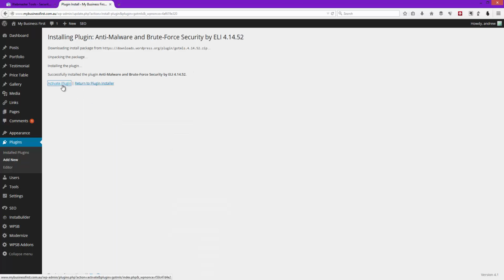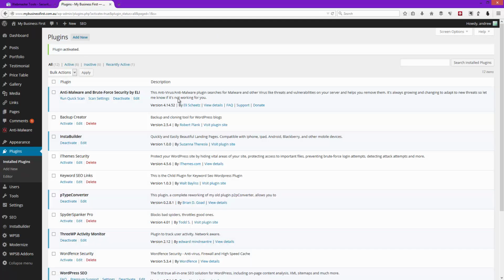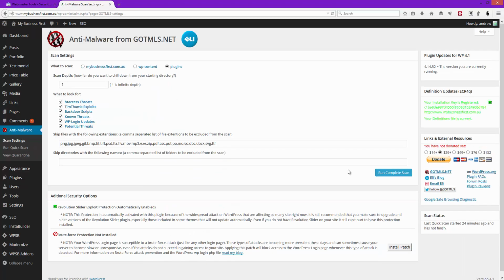You're not installing this for the scanning ability, you're installing it to protect you from future attacks, which is just as important. Once it's installed, you don't have to actually do anything. It should be automatically set up to protect your site. You don't need to run scans or anything like that. That's not why we're installing it. We're installing it more for a firewall. You can get other firewalls like WP Firewall. There's a few others out there.